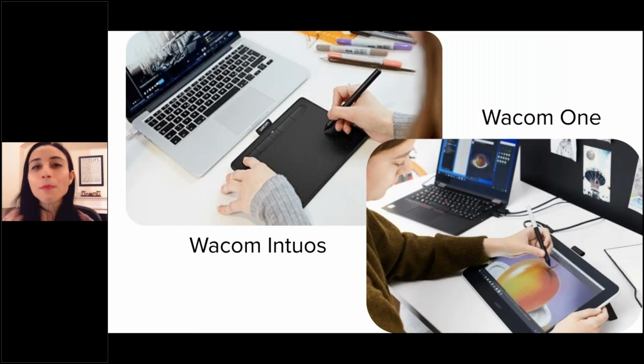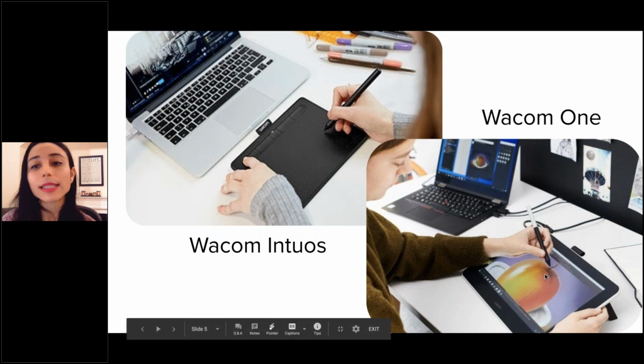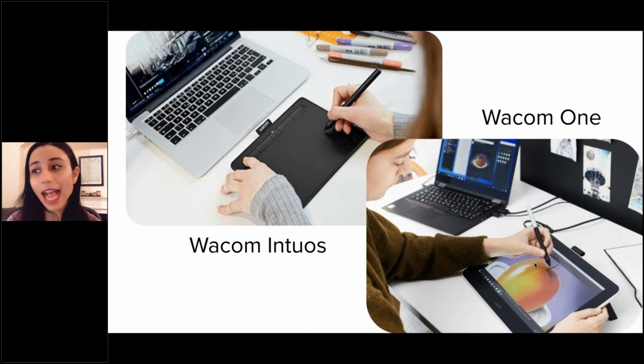So there are two main types of Wacom devices. There is the slate style, like this one on the left. This is a blank slate, and you can write, but you have to look up at the screen to see what you're writing. And then there are also the display style tablets like this one, where you either mirror your screen or you use it as a second display, just like if you had another monitor attached.